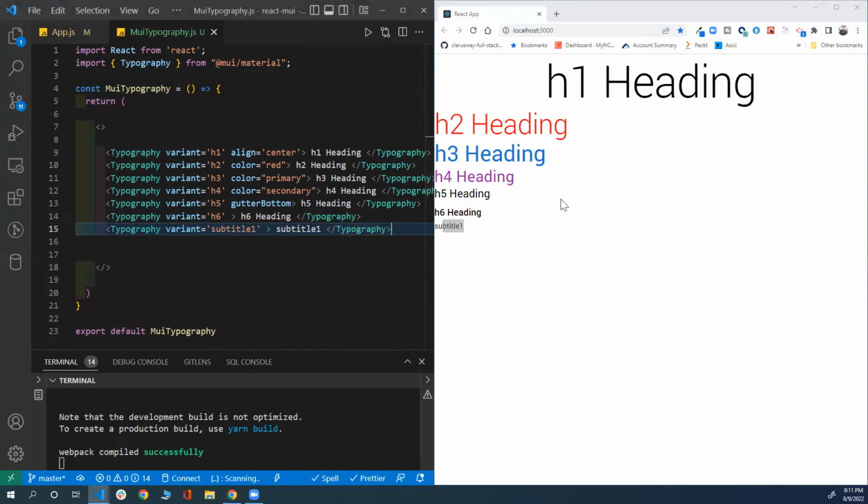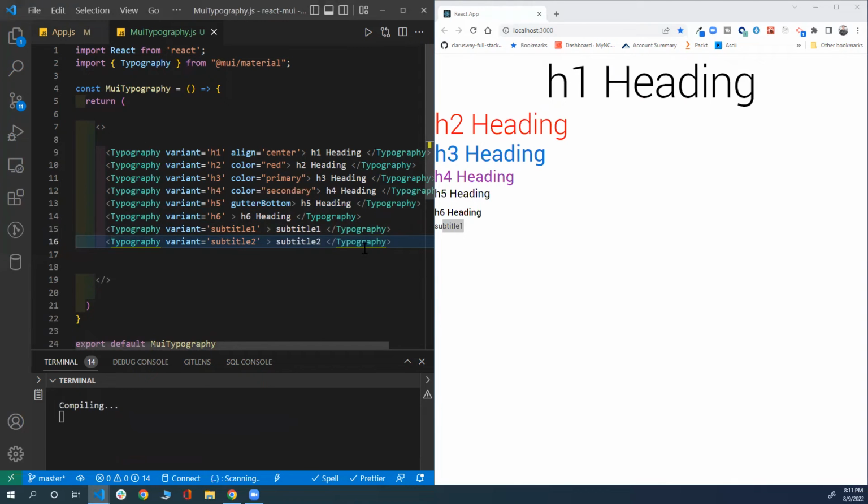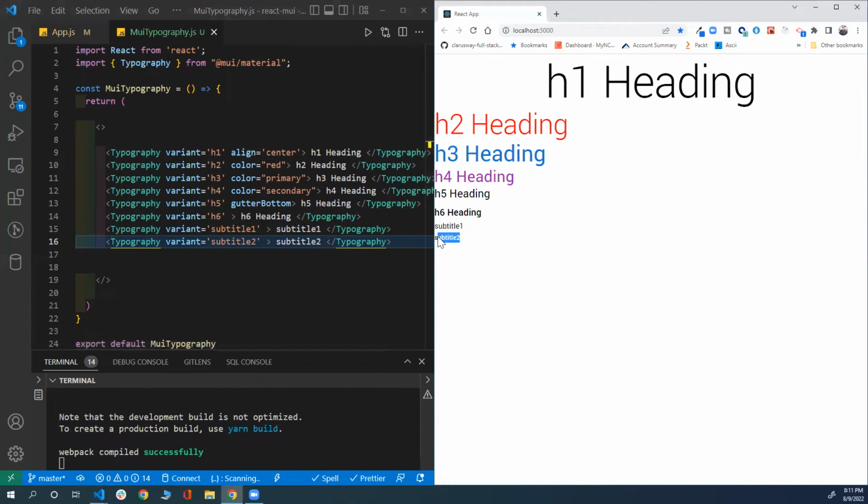And the next one is going to be subtitle 2, which is also going to be rendered as H6. However, it's going to have a different font weight and font size. As you can see, this one, the font is smaller. However, it's bolded compared to subtitle 1.